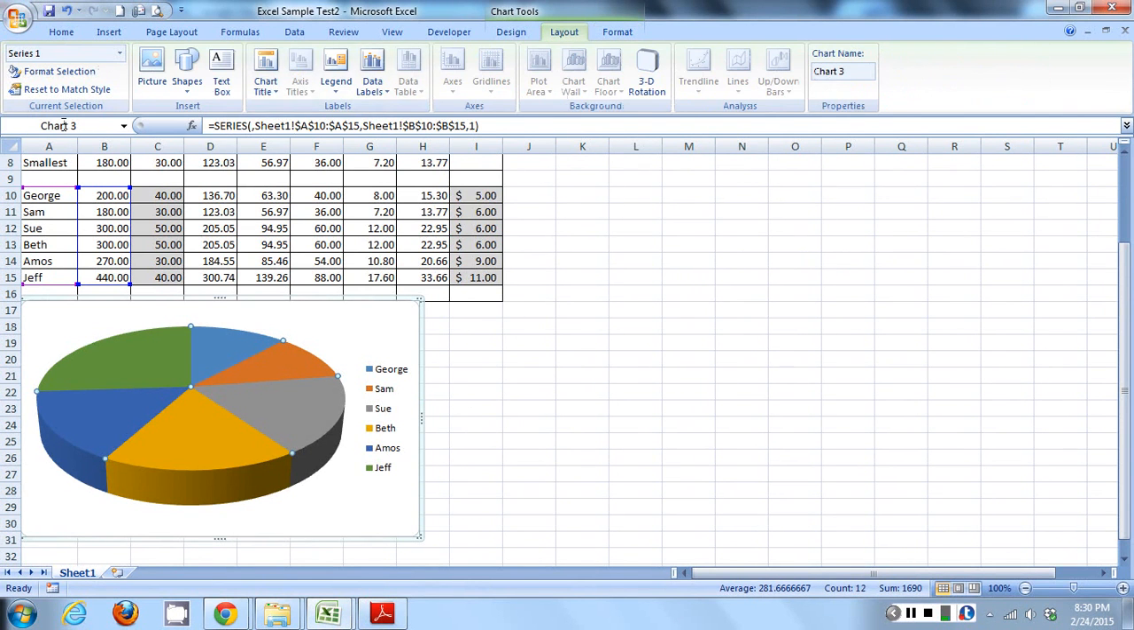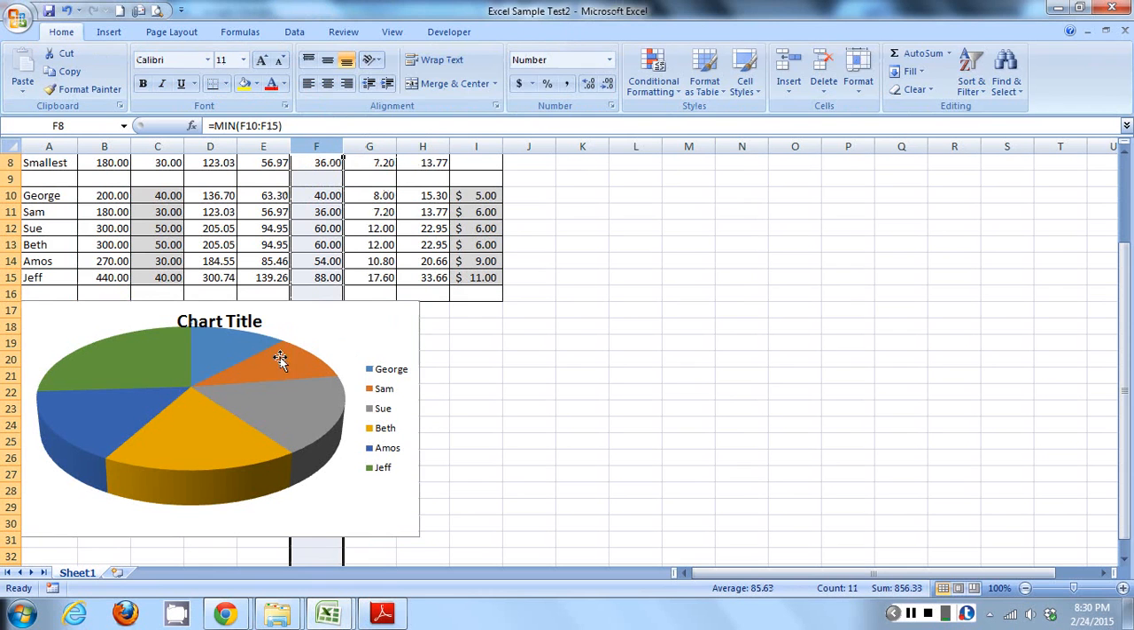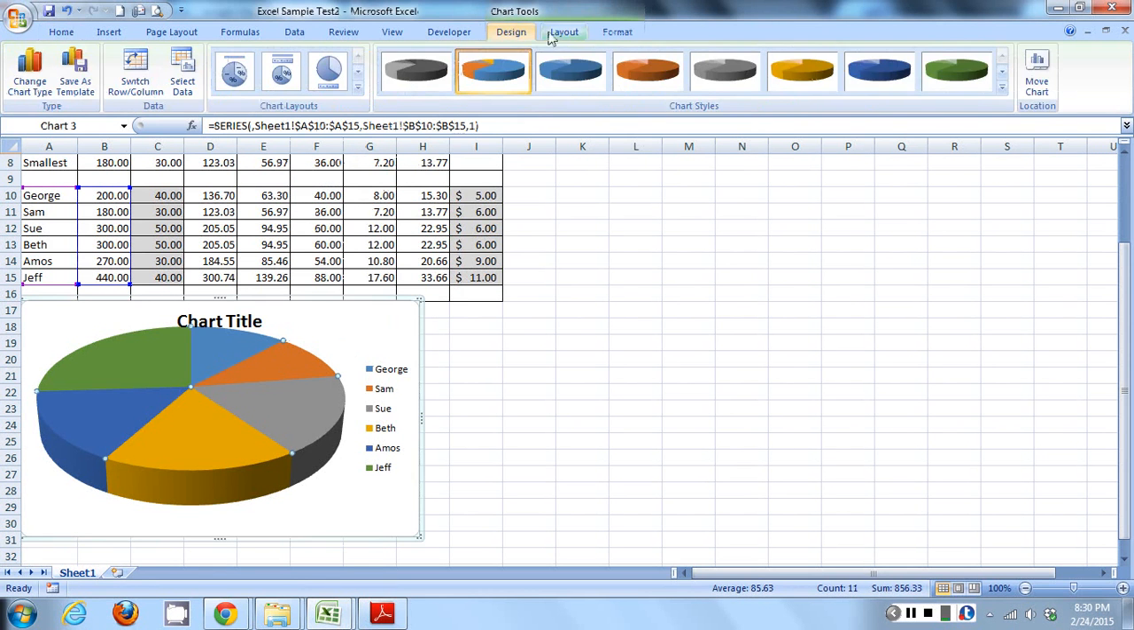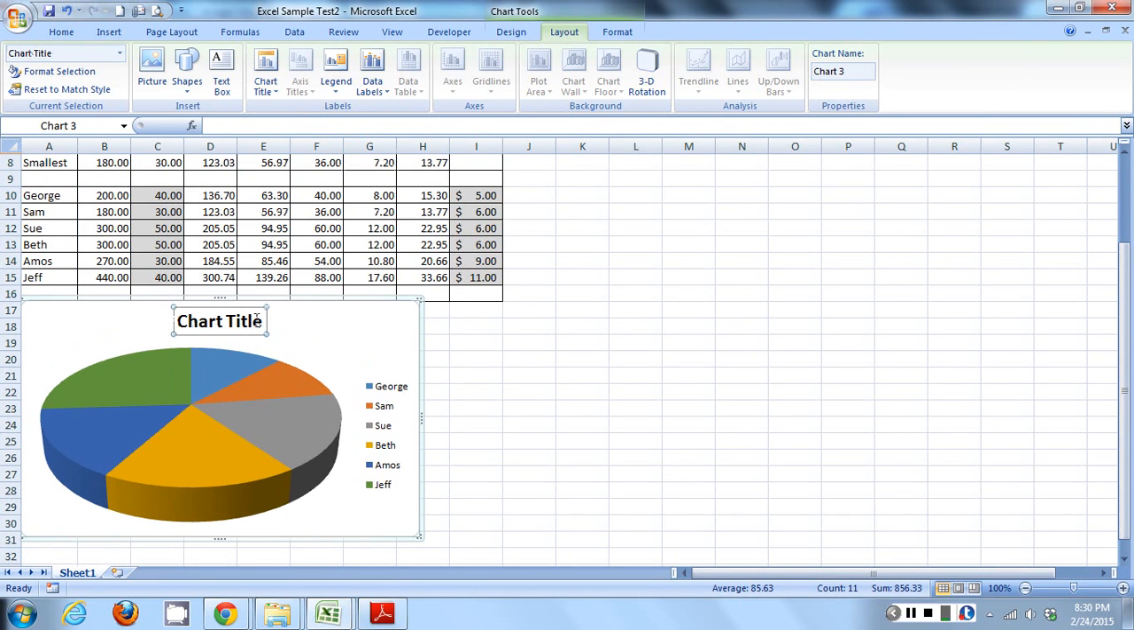I said I needed a chart title. So let's see, centered overlay title, chart title. Alright, that looks kind of sort of what I like. It's what I need, but it's not exactly where I want it. Let's look again. Above chart. There we go. That's what we're looking for. And the name of our chart was gross pay. Alright, so I got that item out of the way.